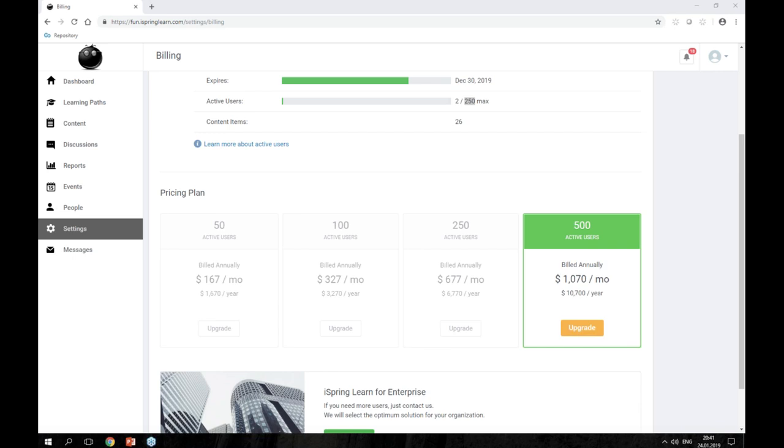Carolina is asking, how many users can use an iSpring license? Roxy, can you please tell? If we speak about iSpring Learn LMS, it depends on what plan you go with. Like I already said, if you go with a 50 user plan, that means that 50 people can log into the system each month.